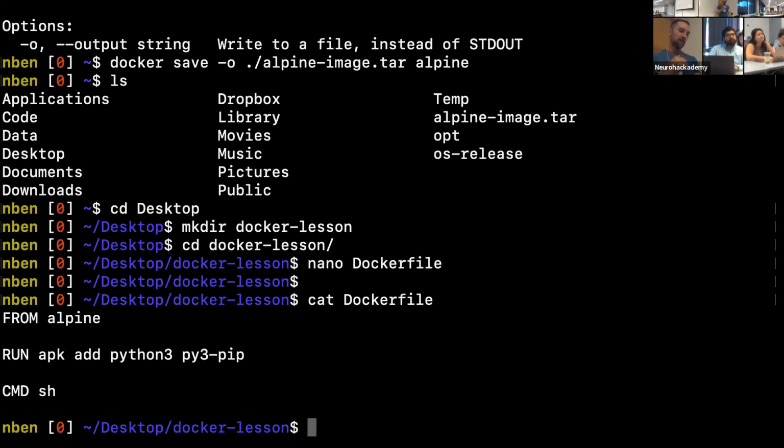So we've made a Dockerfile. If we want Docker to read that Dockerfile and run the commands, we run docker build. And we're going to give it an argument -t, which is for tag. It basically says, what do we want to call this Docker image? And we're going to call it alpine-test.